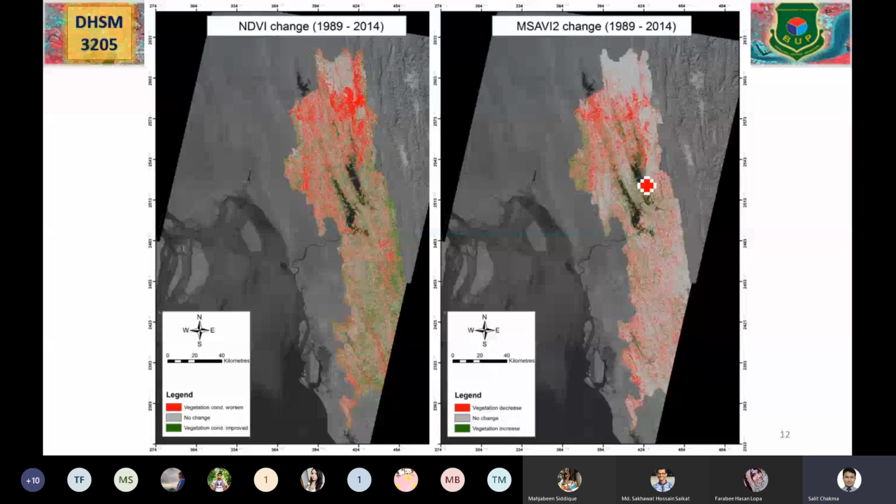Also, another reason is Kaptai Lake. This Kaptai Lake can easily feed or irrigate the vegetation nearby, whereas in this region, it's mostly hills. So there is less water source and more stress on vegetation, thus the worsening condition of the vegetation health.